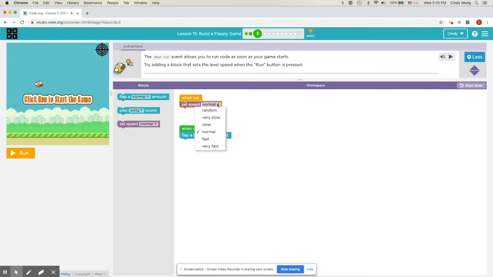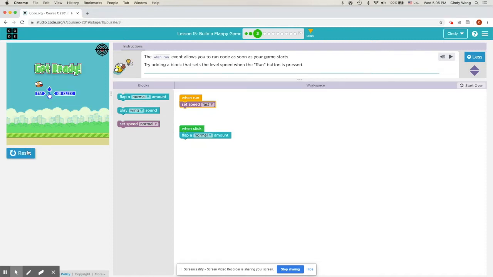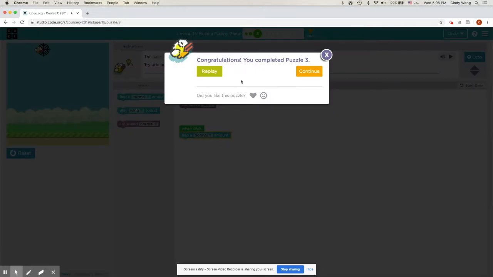And with the drop down, it shows that there are many choices: random, very slow, slow, fast, and very fast. So let's make it fast. All right, click run, and I'm going to click tab. Oh, that was awesome. Okay, continue.